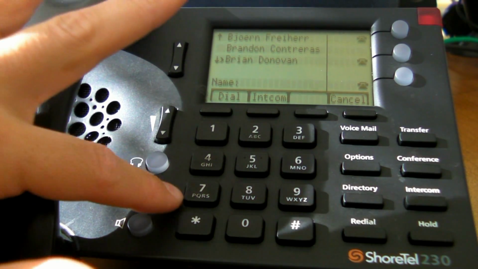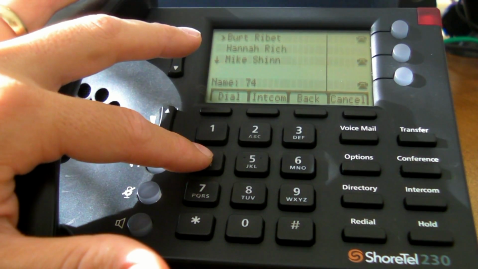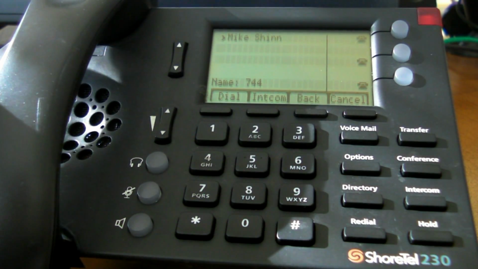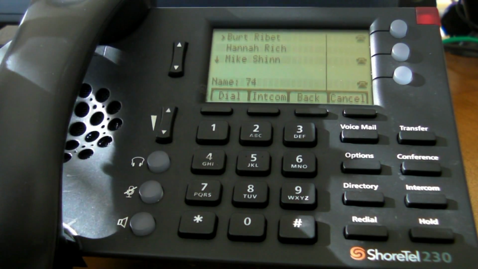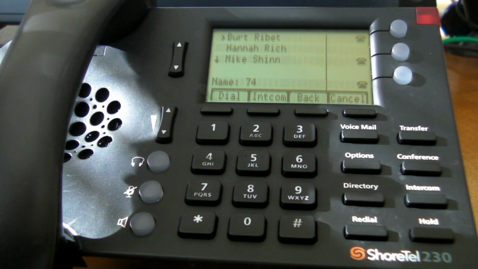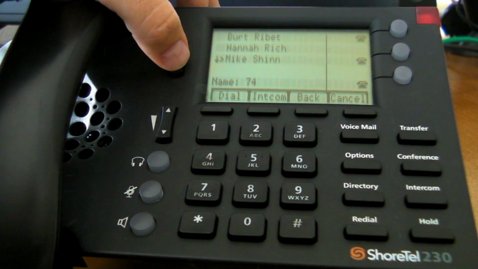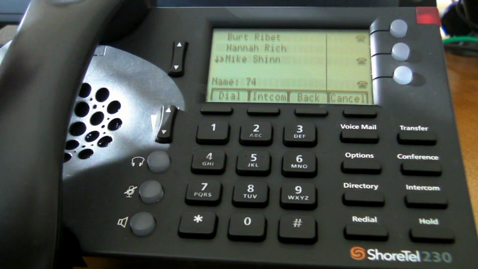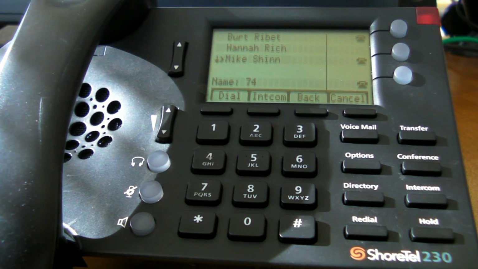So I'm going to type in my last name here, Shinn. S-H-I. And it's already narrowed it down to my name. But let's say I'd only typed in S and H. It's going to find other people. So I could sort of scroll down, and you see the little caret goes next to my name. And now I can click the dial on the soft button or do any number of other things.